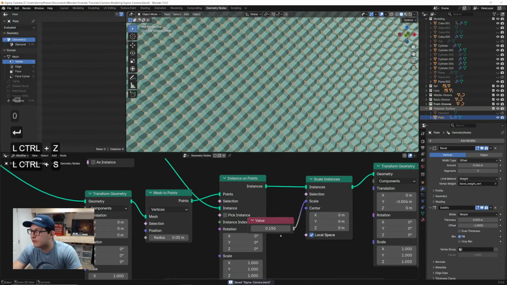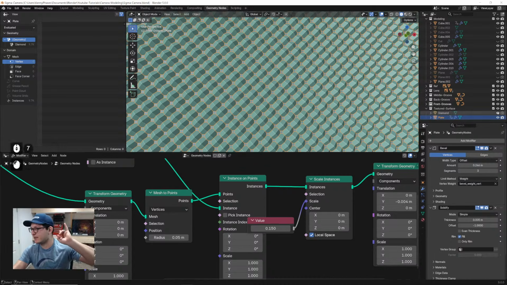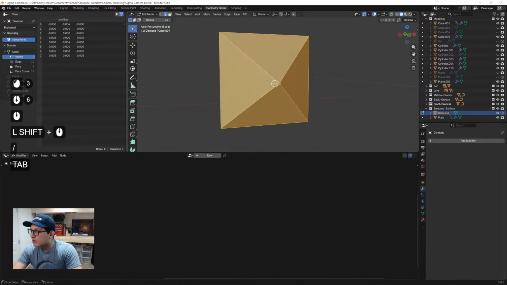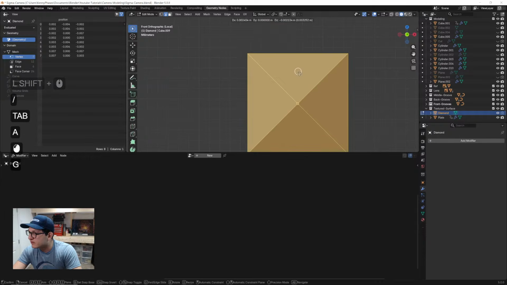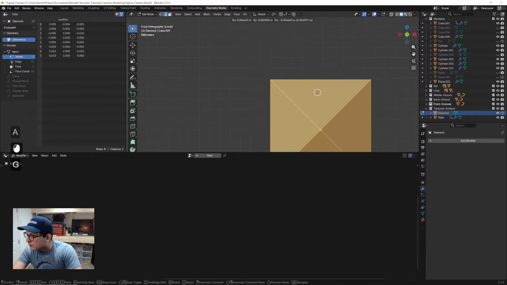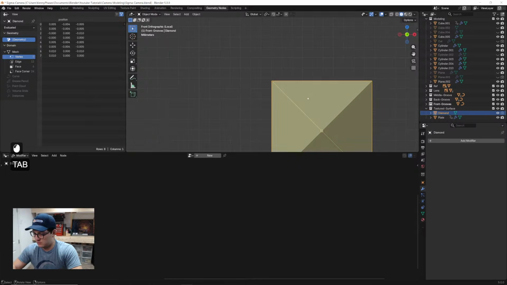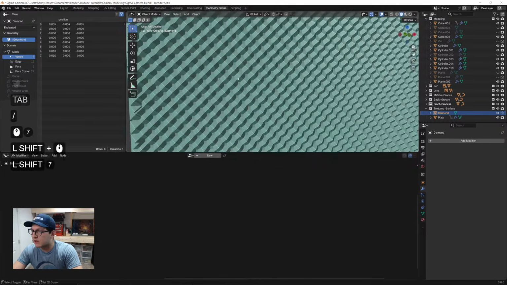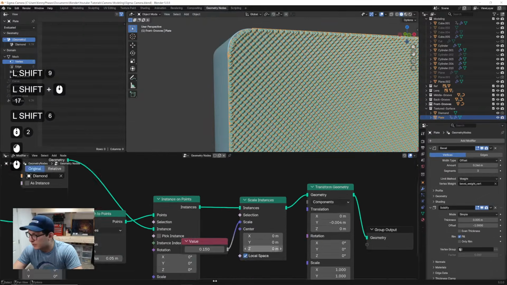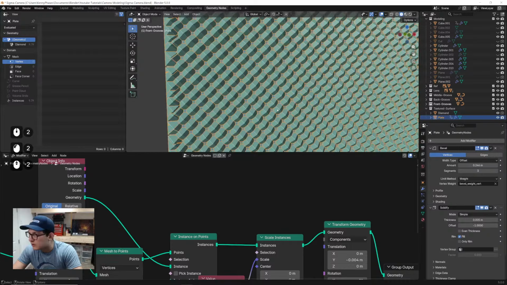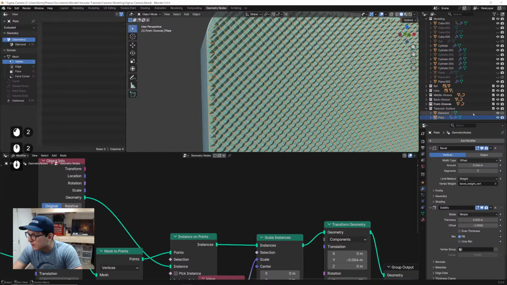Problem not solved. Hold on. Problem not solved. Oh, we set the origin on the diamond. Okay, I got it. We set the origin on the diamond to the corner. Where's the diamond? We take this origin, set it to the corner. Let's see if that works. Did that work? That did not work because relative? No, it should. Why did that not work?